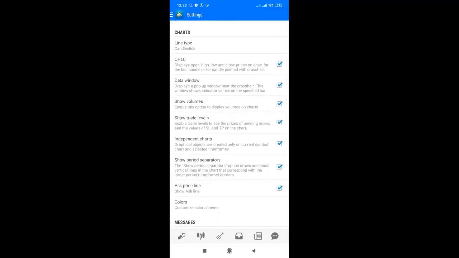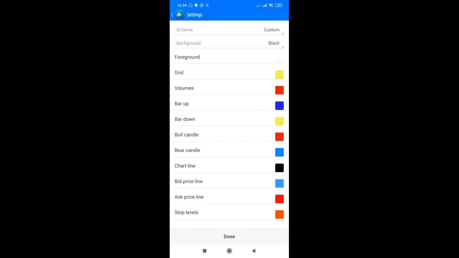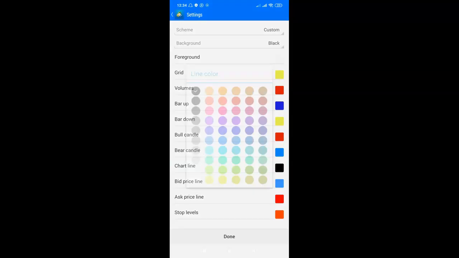Please note that I'm not trying to do any particular color combination. I'm just using any color whatsoever to let you see what exactly is changing. Okay, what next? So we have the chart line. Chart line is black. Let's change that to white.